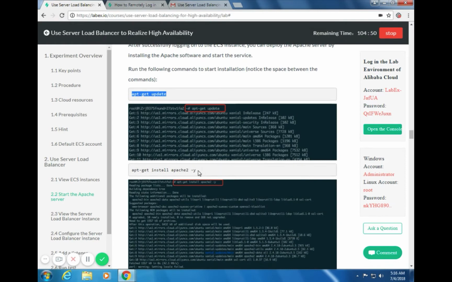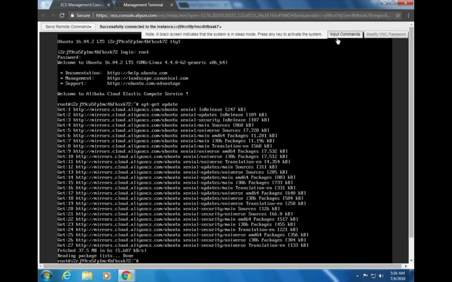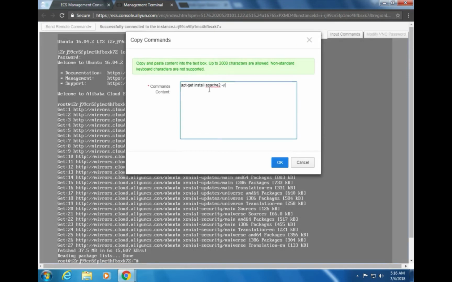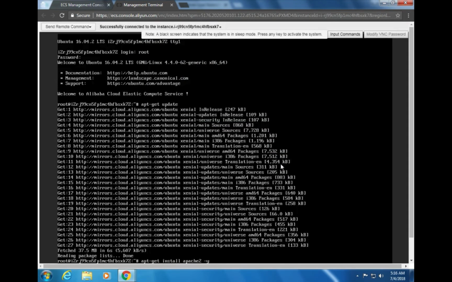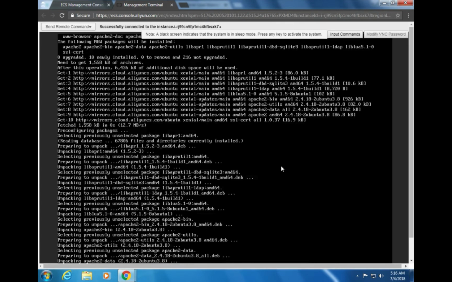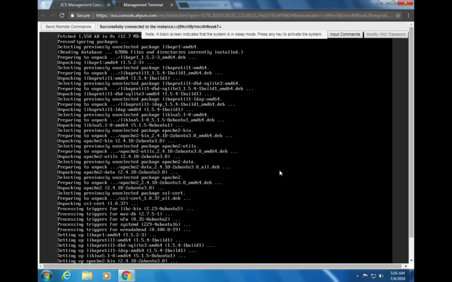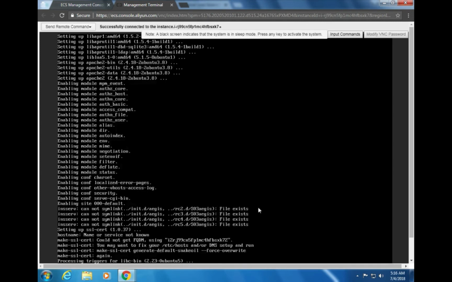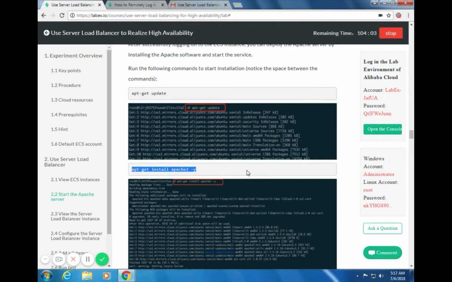After that, we need to put in this one: apt-get space install space apache2 space dash y. Again, you can use Input Commands by hitting the tab and pasting the one that you copied from the instruction, and hit OK. Then Enter. Wait until it loads. There you go.